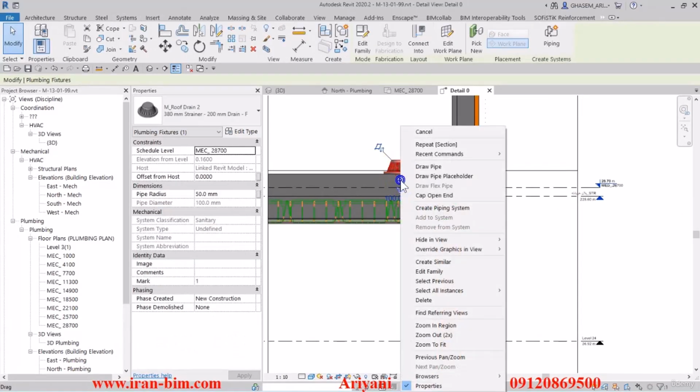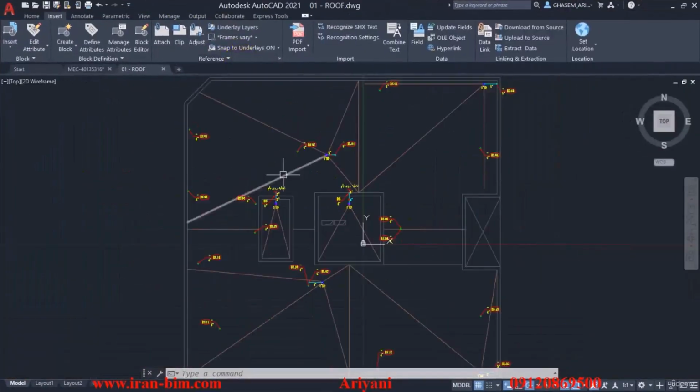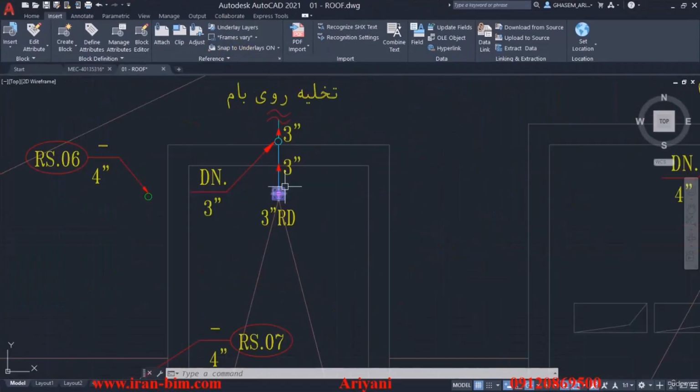Then right click here and select the draw pipe option. Now we can specify the diameter and the length here. But first let's go over to the AutoCAD file and see what we have here in the plan. So this part right here is about 3 inches.